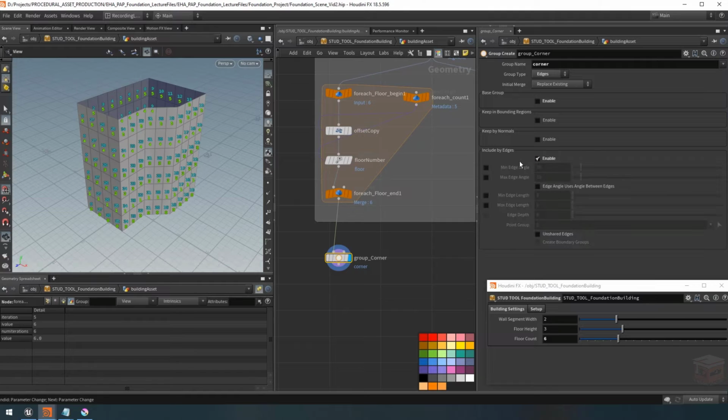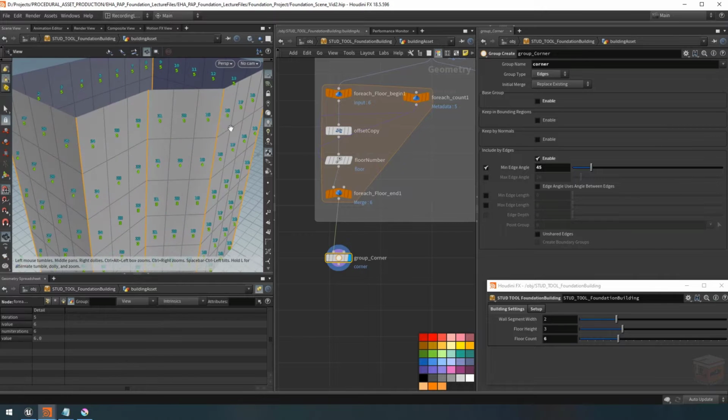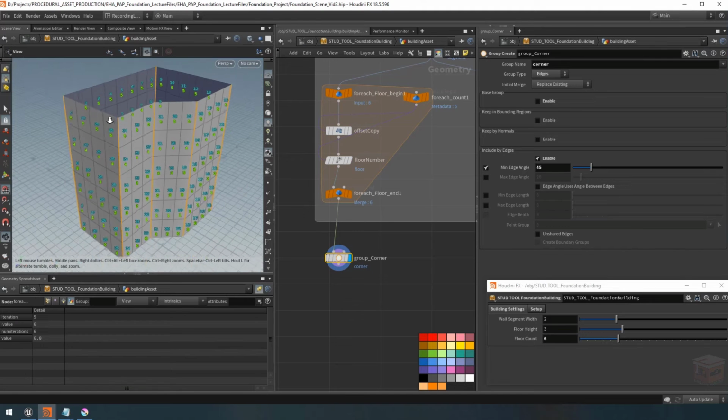Now in here we have the minimum edge angle. If I turn this on, you can see that I'm able to select the edges depending on the angle. If the angle goes over a certain amount, it will start to unselect elements. So what I basically want is that if an element is under an angle of 45, or whatever angle we set, it's going to select it, and then the tiles next to this are going to be marked so that they won't spawn windows.